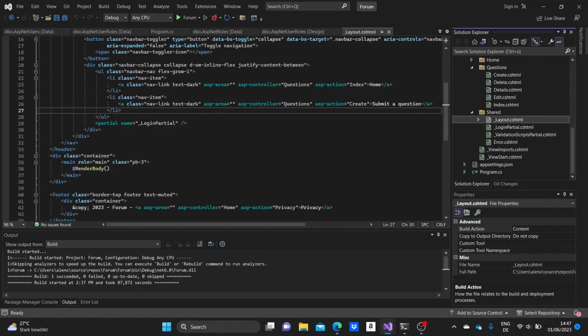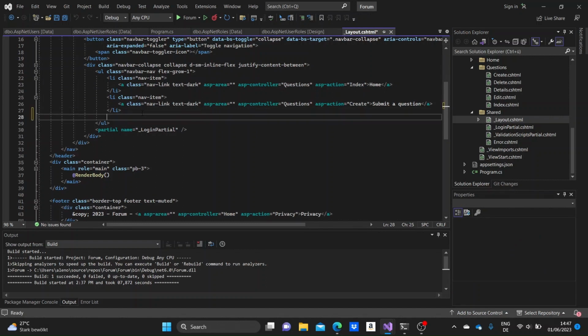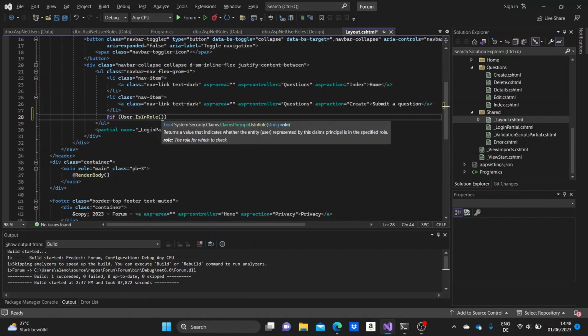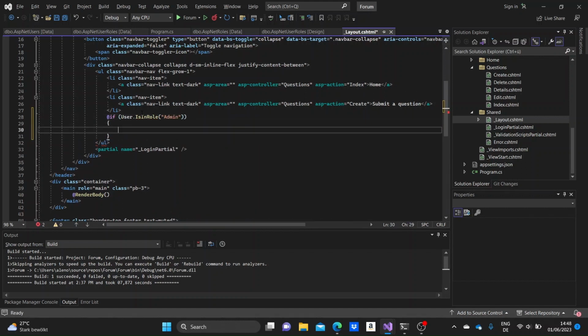I'm now just going to the layout page in order to make a list in the navigation bar. Basically, I'm just going to make a navigation item visible only to the admin. So I'm checking if the user is in the role of admin. Then this navigation item will be visible.